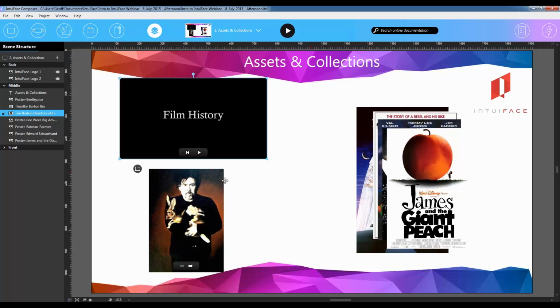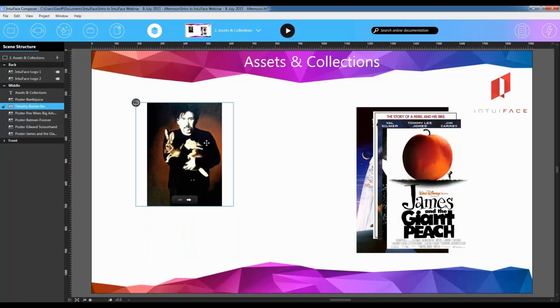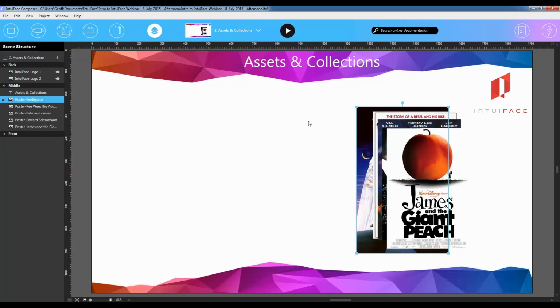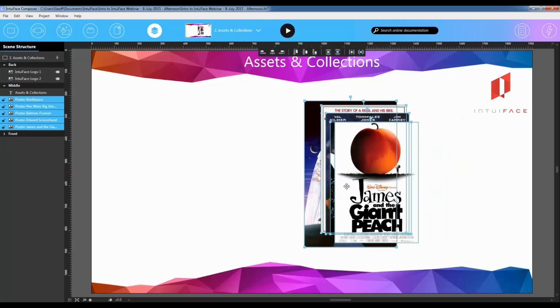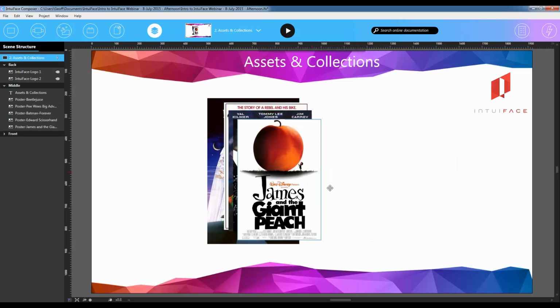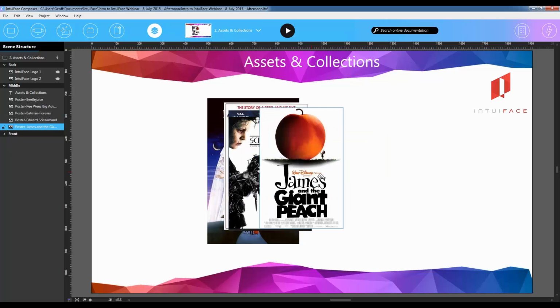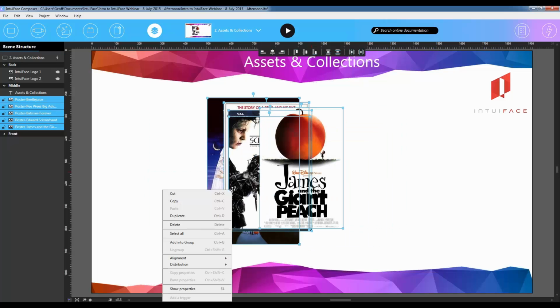Well, that's it. You're an asset expert. So let's talk about collections. So here I have all of my images, right? These are individual images. You know that. If I select all of them and right-click, I can add them into a group.